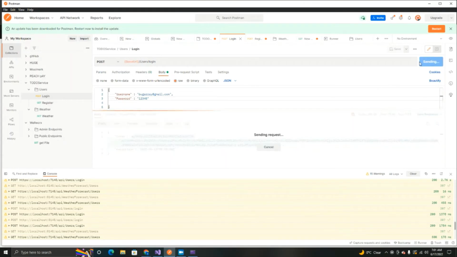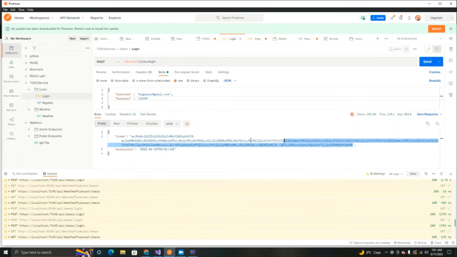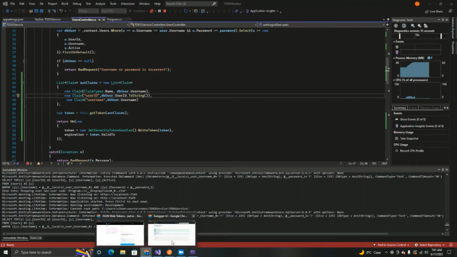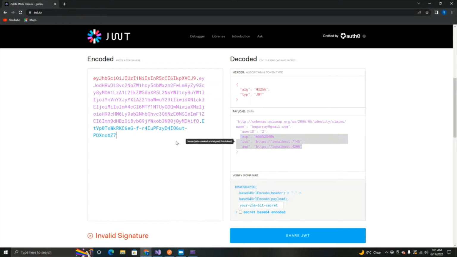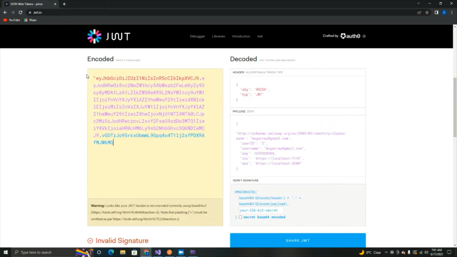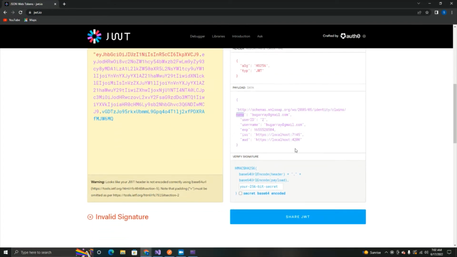So let me log in again. This should generate another authentication token for us, and then we can just copy this, come right here and paste it over here. And then you'll see here we've got username, user ID, and the name. So this works over here.